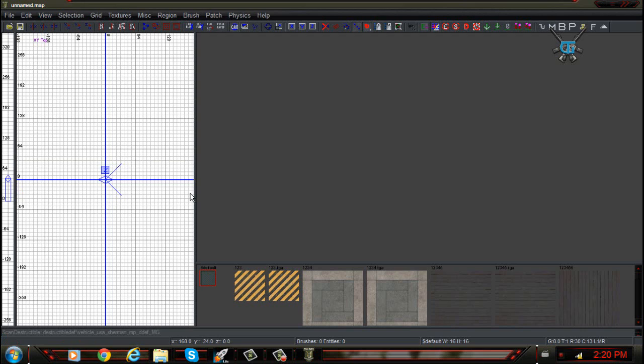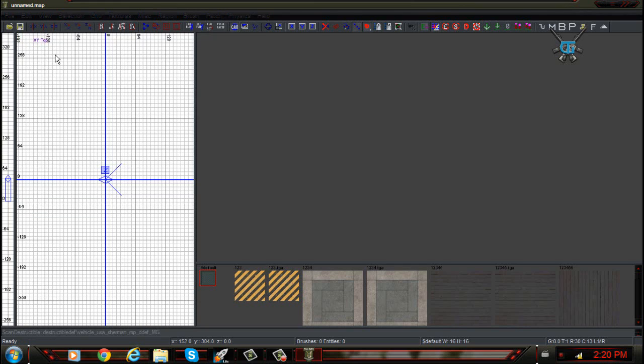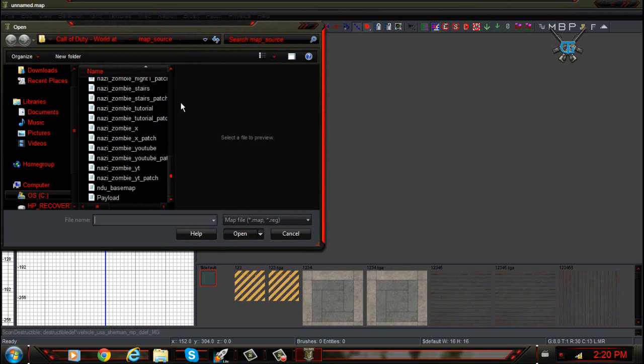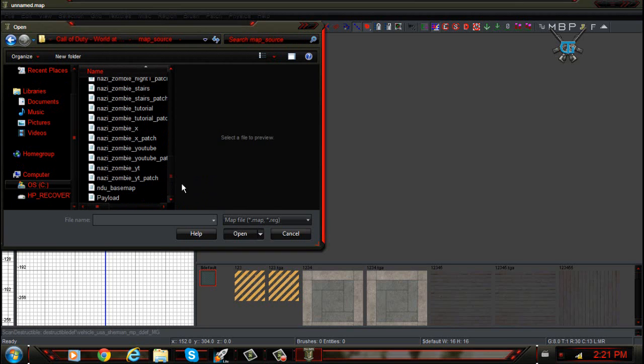Firstly go to File, top left corner, click File, and click Open. Once you guys click Open, you should be redirected to your directory and map source. Actually just in case you guys aren't in your map source, make sure you know where your directory is so you can find it manually. Then once you find your directory manually, double click your directory, go to map source, and then it should open up what we need.